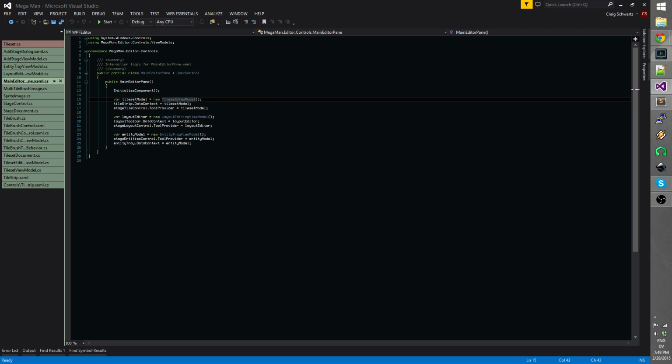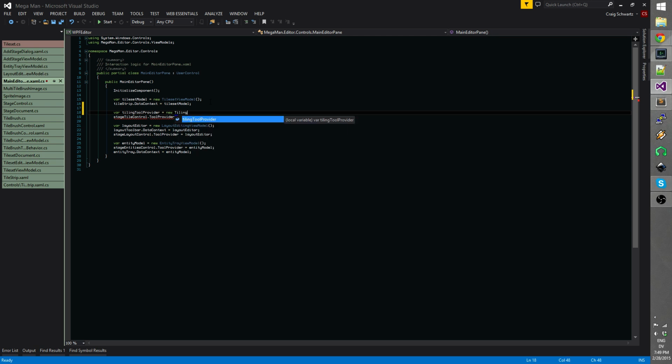Let's see. This is for the tile strip, and the stage tile control's tool provider is the tile set model. I could for now just put the declaration of a new class, not the class itself, but I'll show you what I mean. That stays there, but this new part is our tiling tool provider equals new, I guess, tiling tool provider. And I'll make that up in a second.